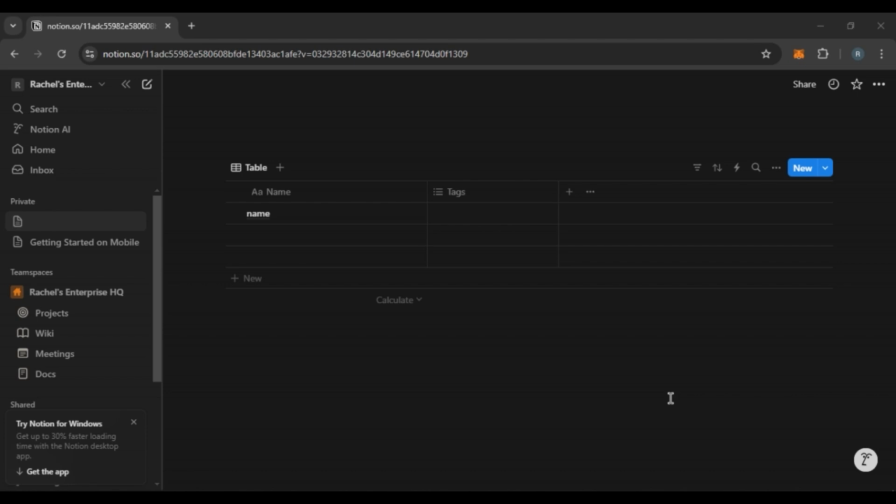So first of all, what you have to do is open any browser of your choice. After that, click on the search bar and type in www.notion.com. After that, log into your account and you'll be led to this kind of interface. Or you can also directly open the Notion application if you're using a mobile device.